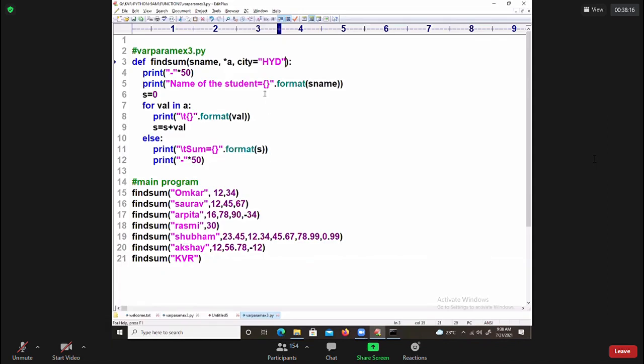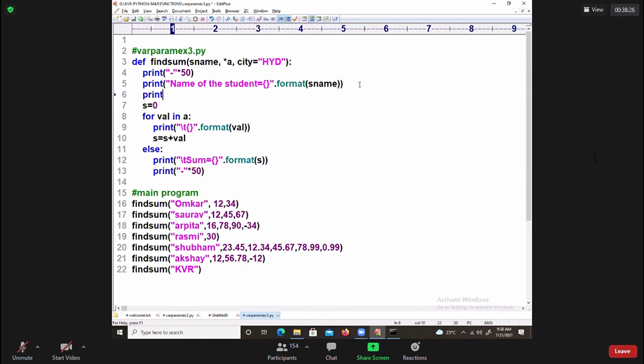Now you are writing city is equal to HYD, and you are writing this star A. Now I am printing the city name, print city of the student. So what is that now? Here I will write.